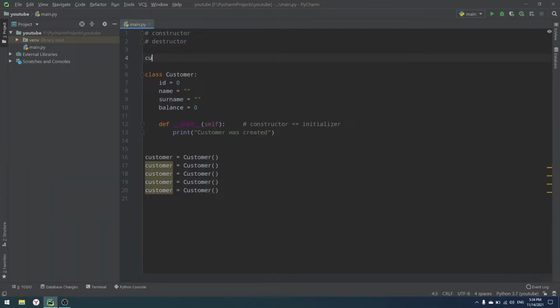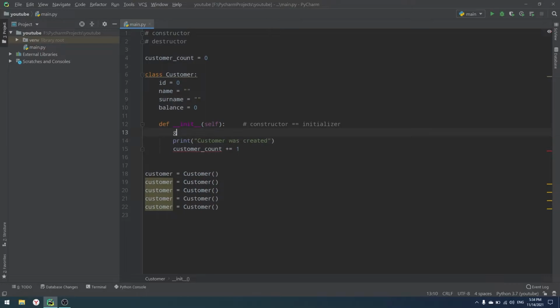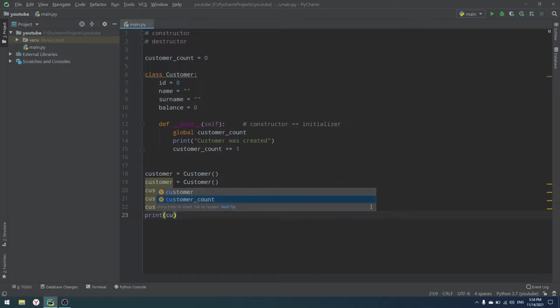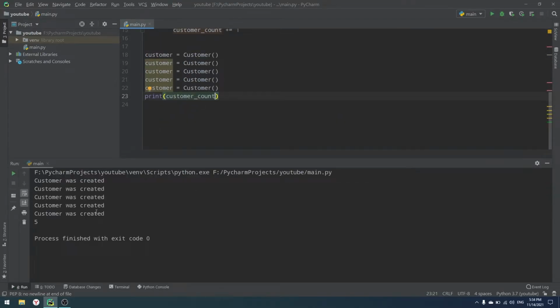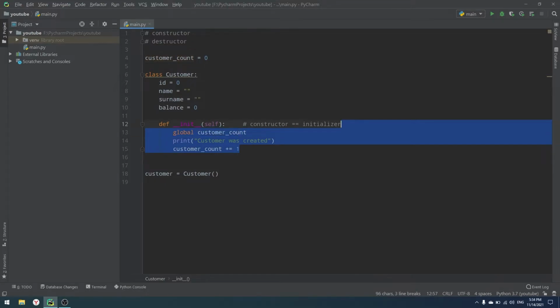For example, we can use customer count, and then increase that customer count every time we create our customer. So customer count, yeah, we need to use global customer count. And let me just print customer count. Let me run it. As you can see, we have 5 customers, so 5 at the end. And yeah, that is very, very powerful, because aside from just calling some code, what we can do is put variables inside of our init.